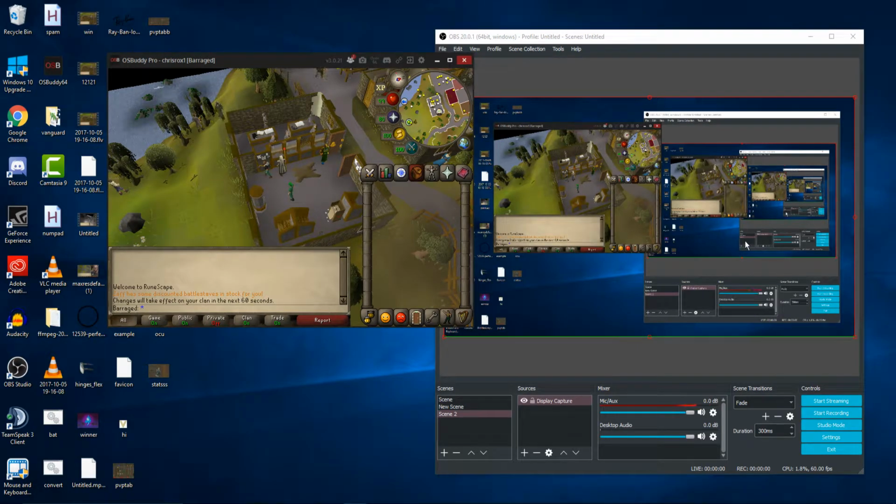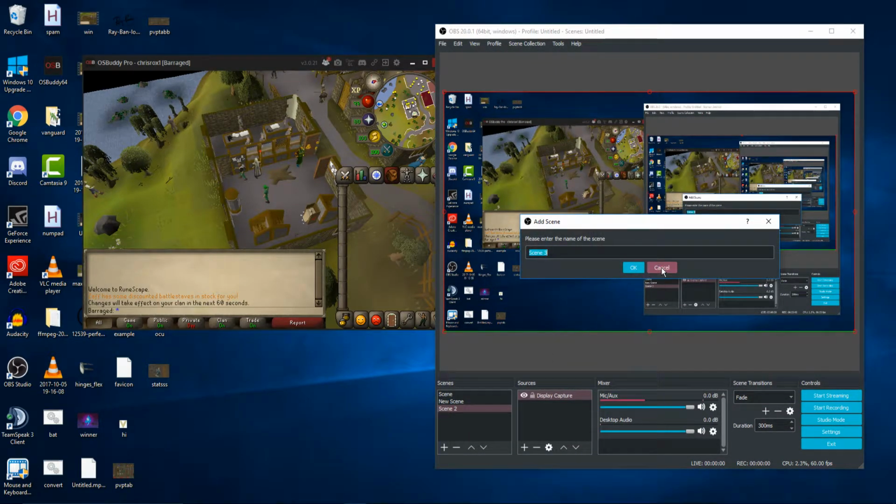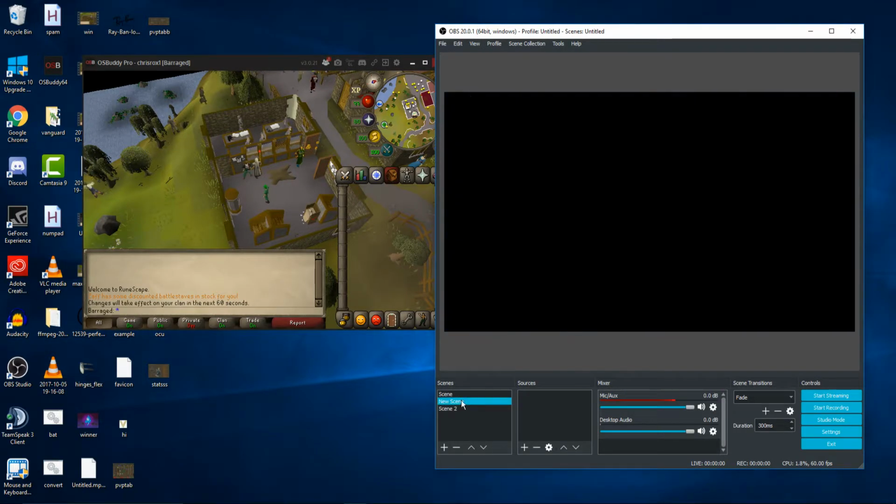Let's get OBS set up. So in our left window, we have RuneScape. Right window, we have OBS. Down here under scenes, you're going to right click, add, and just add a new scene. This is one we're going to be working with.